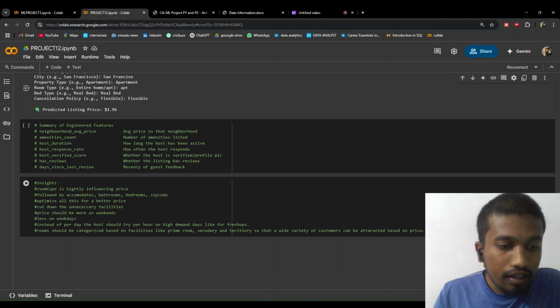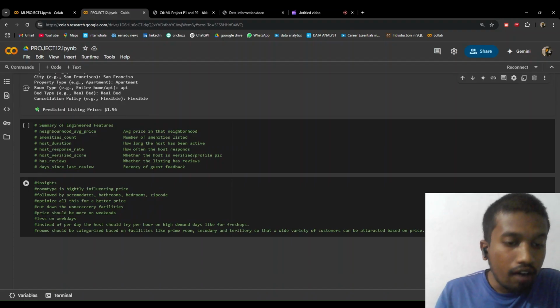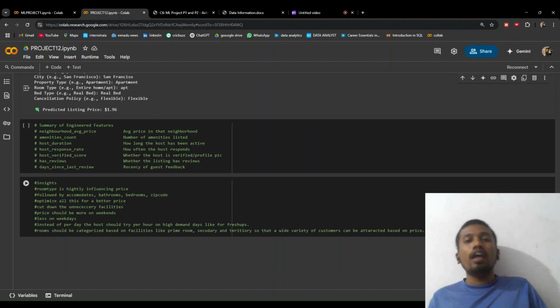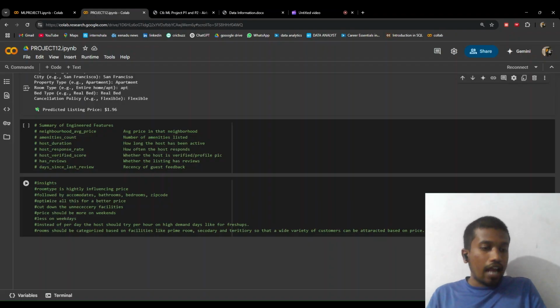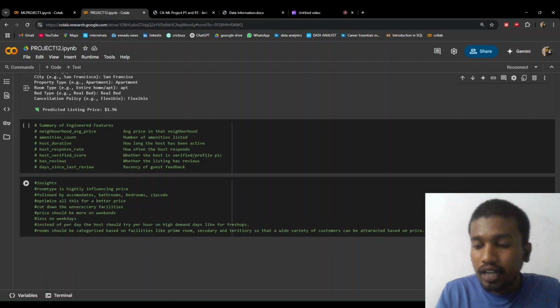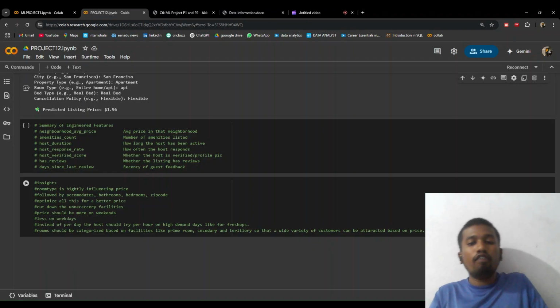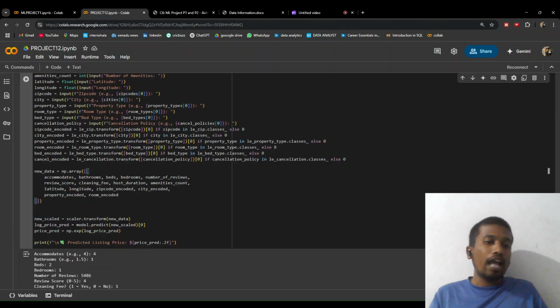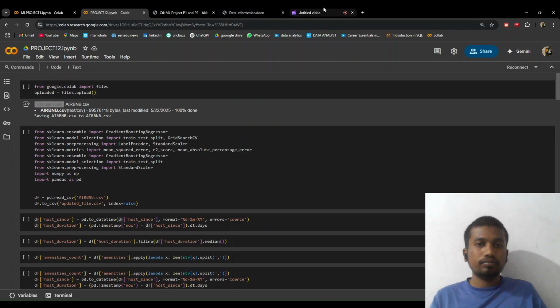Instead of per day, the host should try per hour on demand days, like somebody uses it for freshening up only, it may require 1 hour or 2 hours. The host should charge for 1 hour or 2 hours so that he can attract a lot of customers. And rooms should be categorized as prime room, secondary, and tertiary so that we can attract a wide variety of customers. These are the insights and about the project.